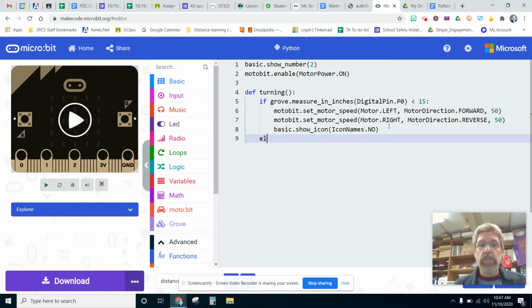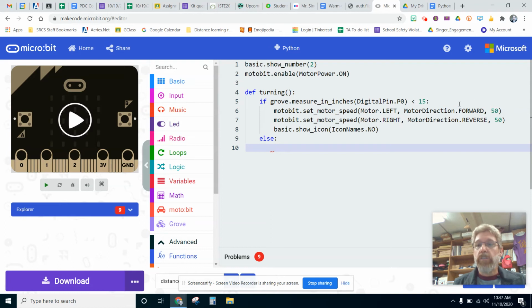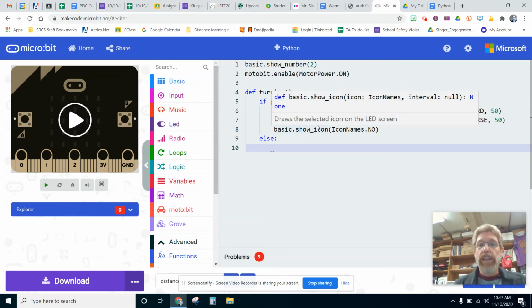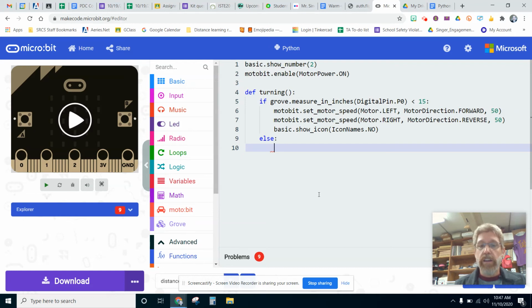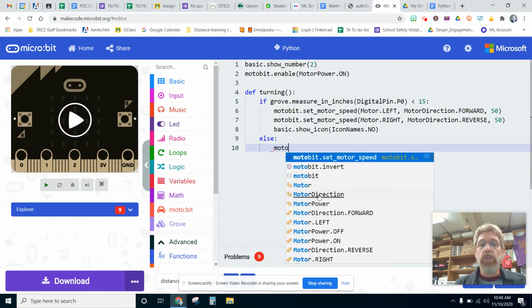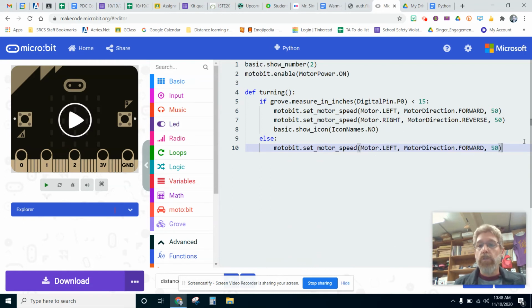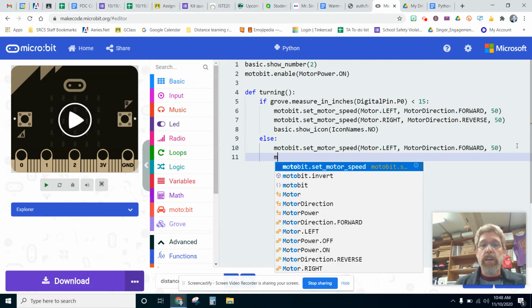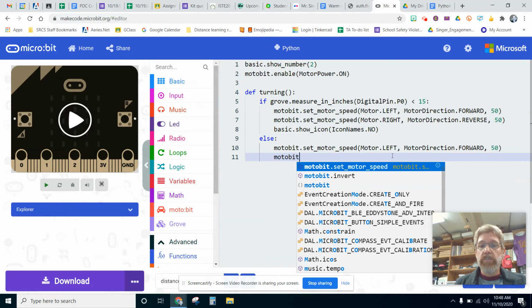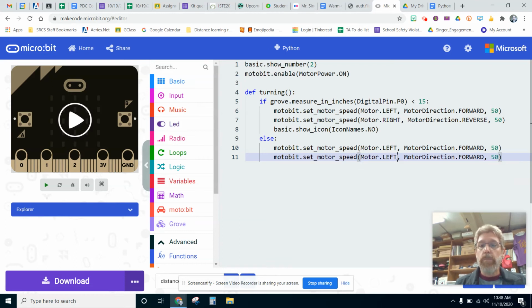Now our else section, else, colon, what do we want it to do? We want it to just go forward this entire time. So what we're going to want is left and right motors to be telling it to go forward. So let's do motobit dot set motor speed, left motor forward. Good. We want to do the same thing, motobit dot set motor speed, and we want this time the right motor to go forward at 50, and that works well.